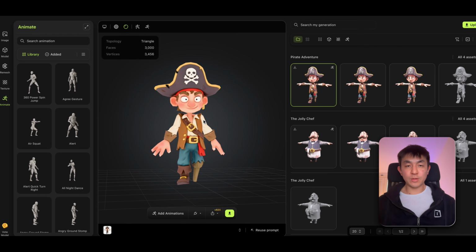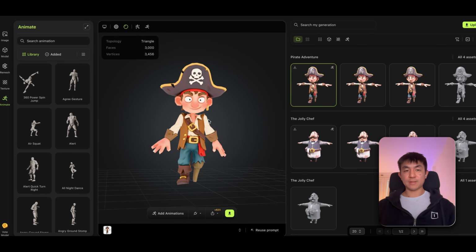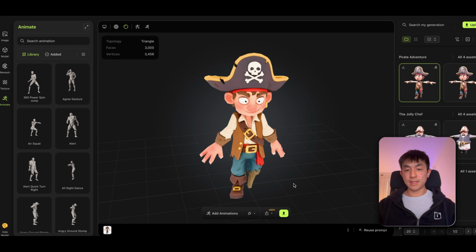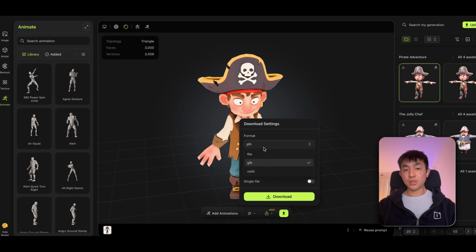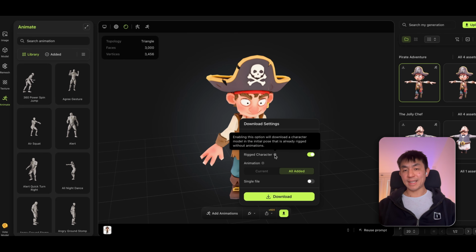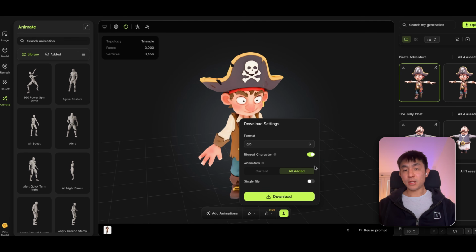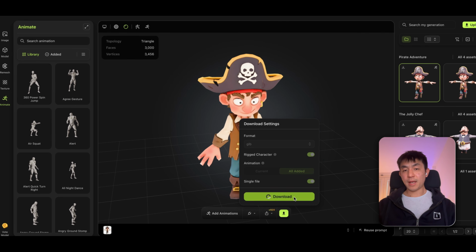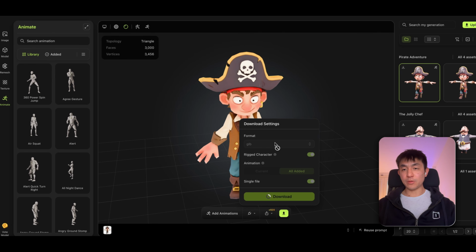Okay, the next thing that you want to do is to get this model into your file system so that you can load it up within the game. The way that you do it is that you click on download over here. Make sure that this is GLB. You can turn on and off rig character. This just adds an additional pose. You want to put this in as all edit animations, and then you click on single file. And then when you click on download, this will just take a while to process.